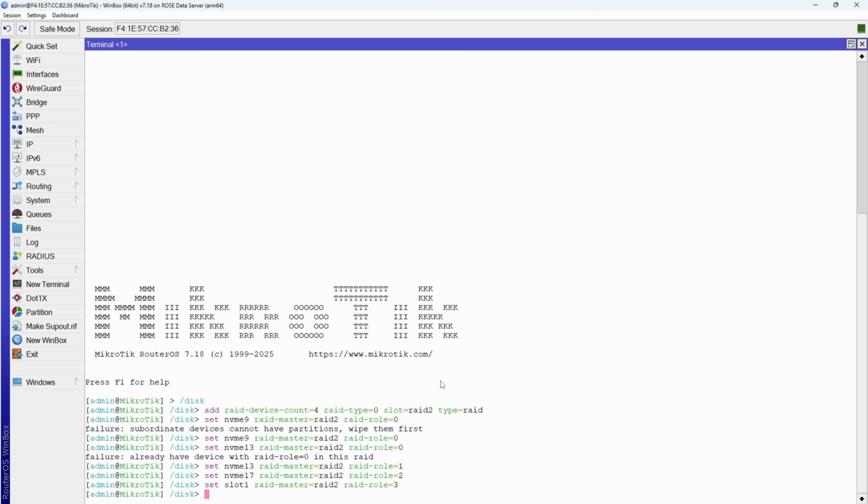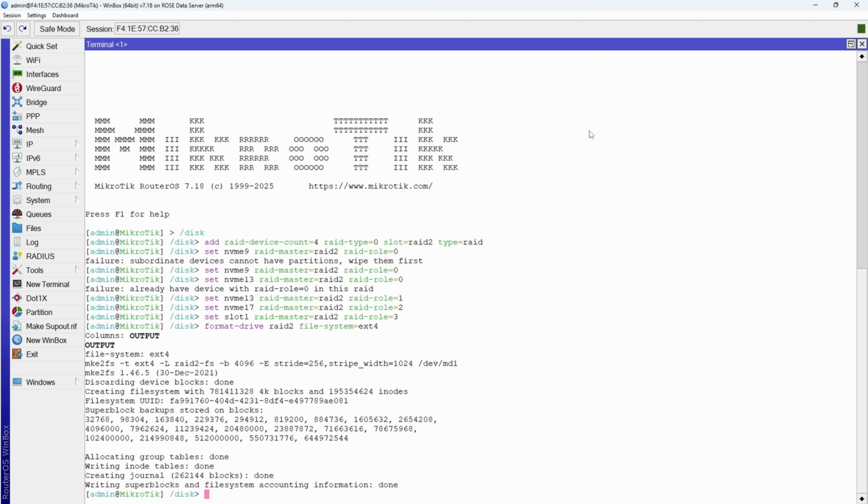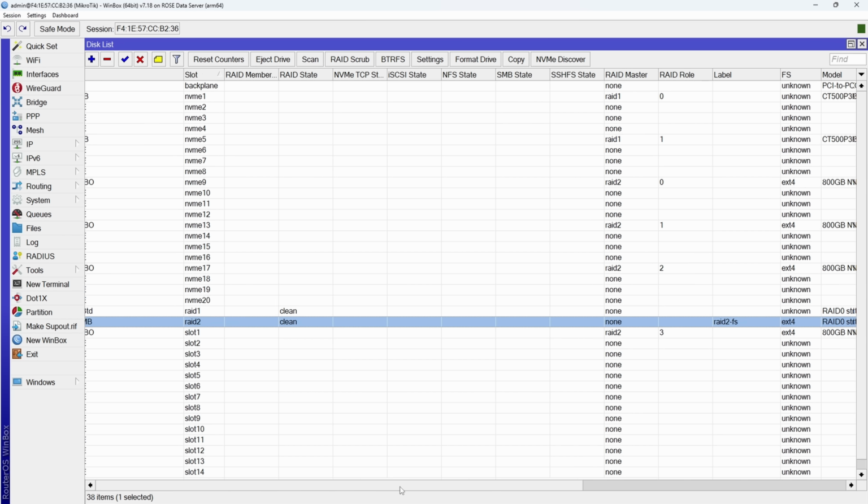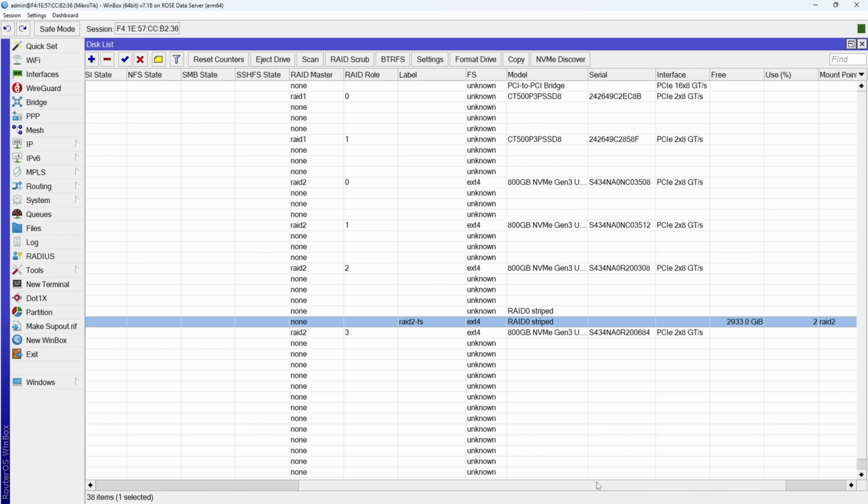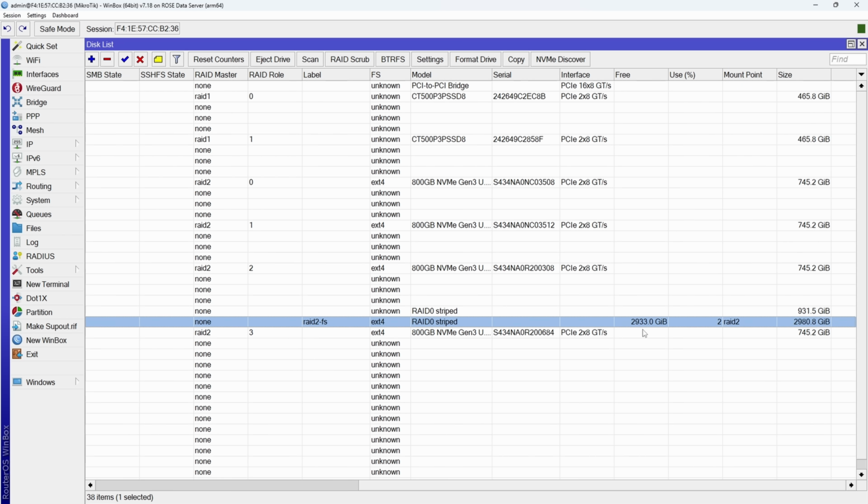Okay, and now we have our RAID block device. So how about we put a file system on there? So let's go format, drive, RAID 2, file system, ext4. Very cool. So now going back into disks, we have our RAID setup with a file system on top. Very cool. Total of 3TB, which sounds right, considering they were about 800 gigs each. So yeah, that's about right.